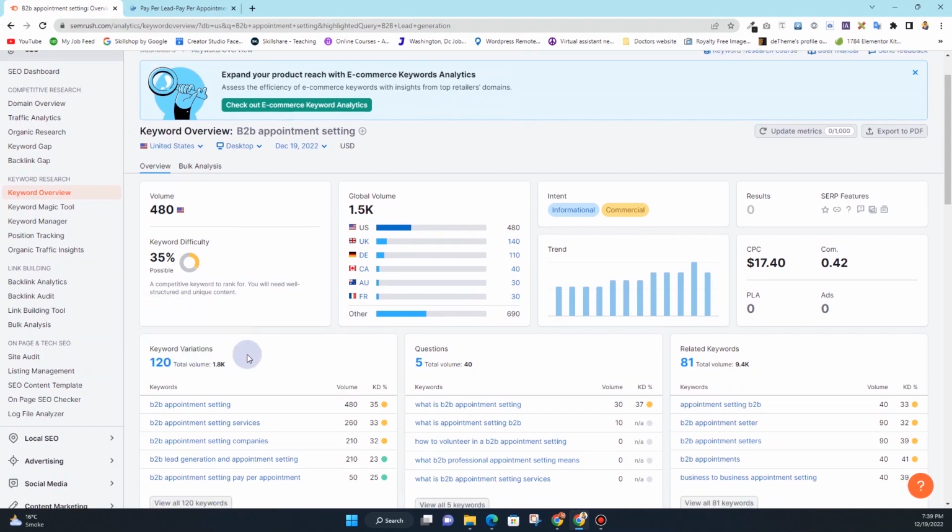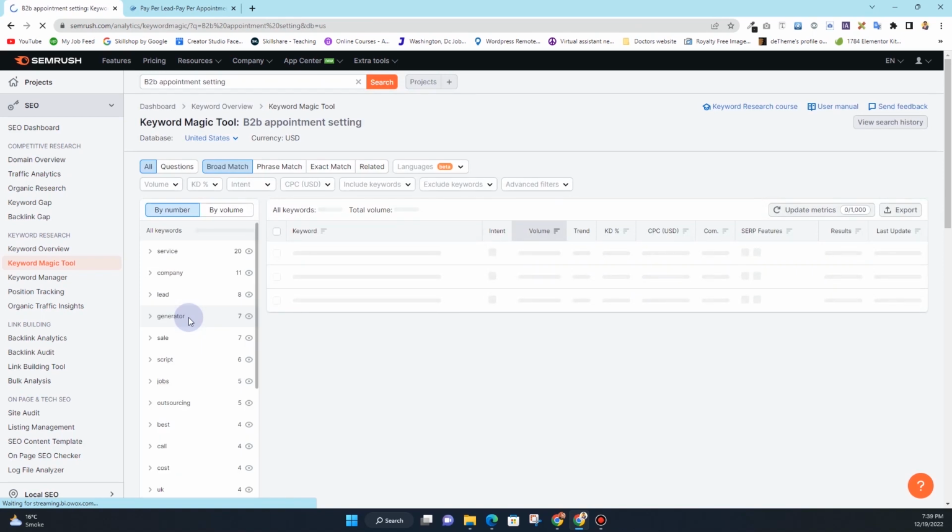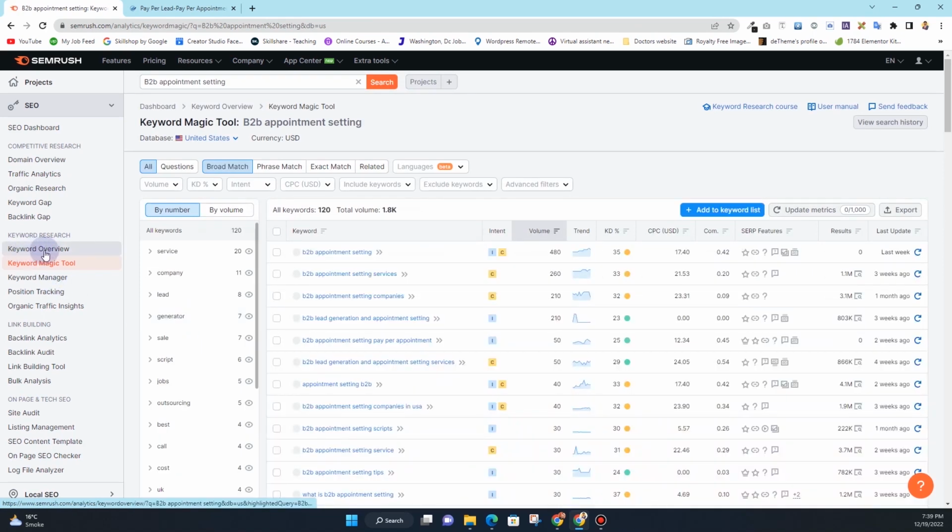If in this keyword variation I click on view all 120 keywords, it will show me all 120 keywords. Now you might also have noticed that we were on the keyword overview tab, and it automatically switched us to the Keyword Magic Tool. This Keyword Magic Tool of SEMrush is used to do in-depth analysis for the keywords that you want to target. So here, as you can see, we have B2B appointment setting.